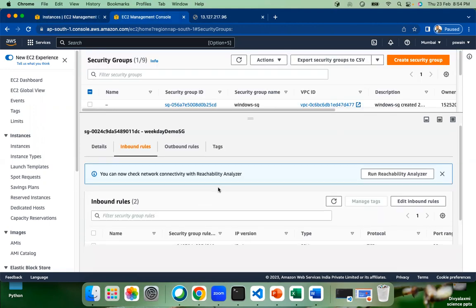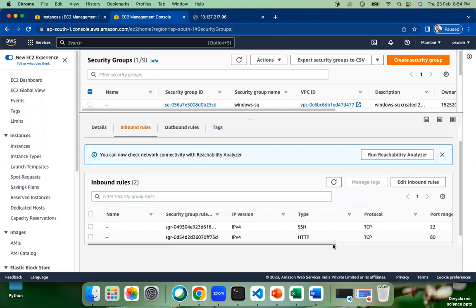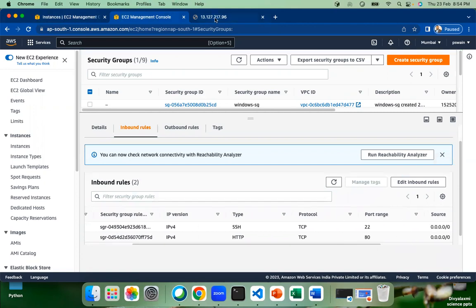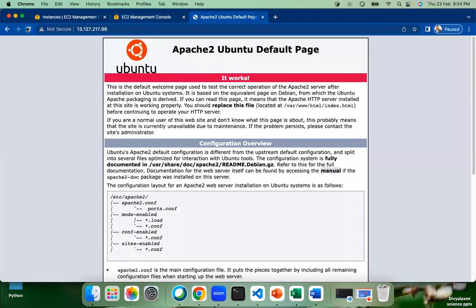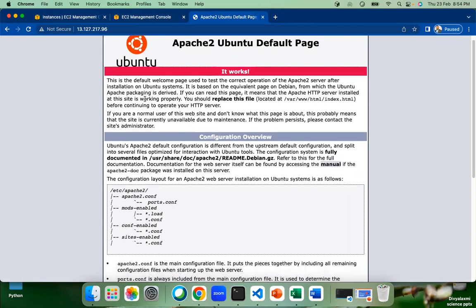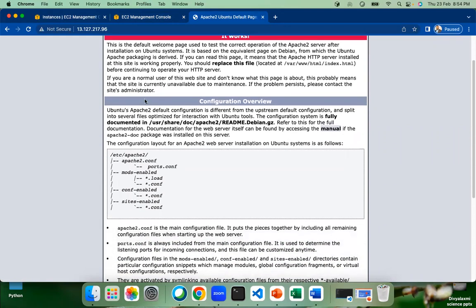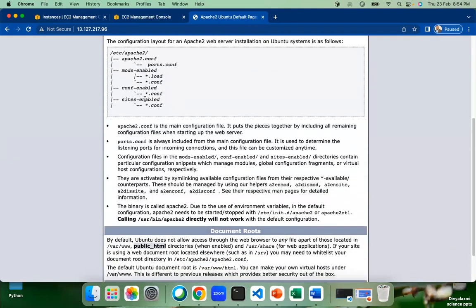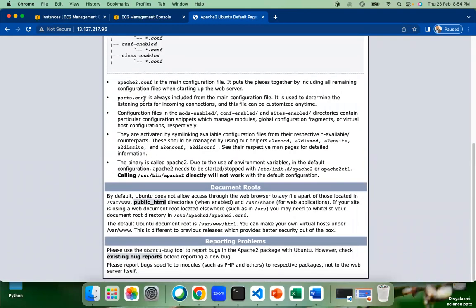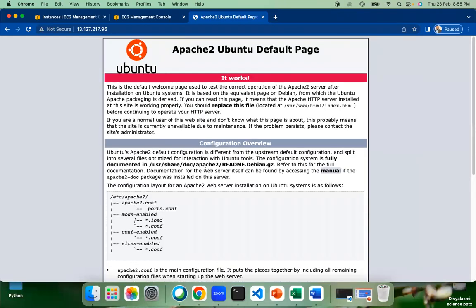Yeah. So now I have whitelisted the port number 80. Now what I do, just refresh this. See, I can see my Apache server is now active, right? Apache server is now active. So this is how you have to work on this. And this is the default page of your Apache server.